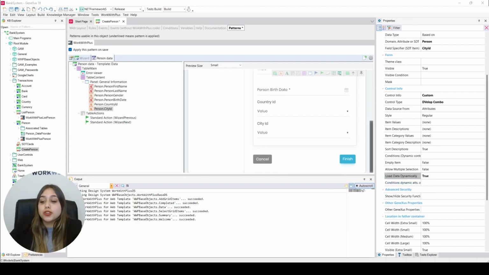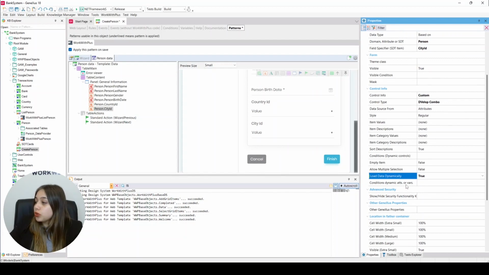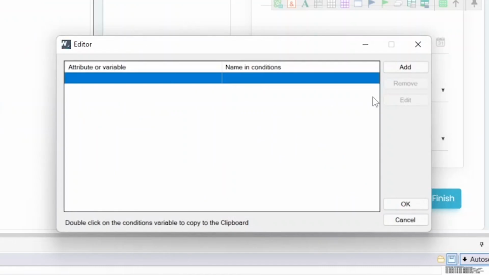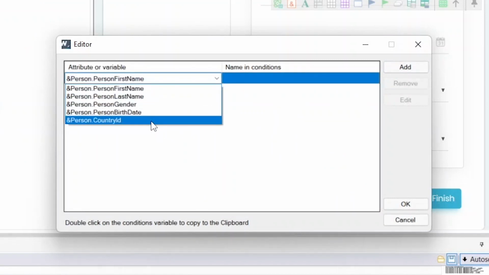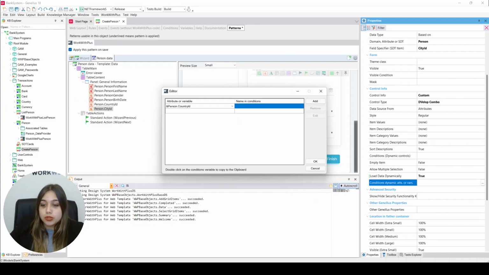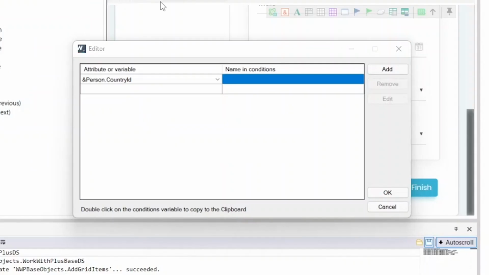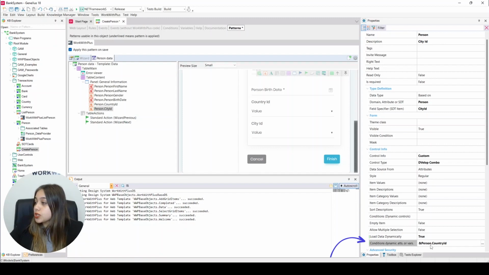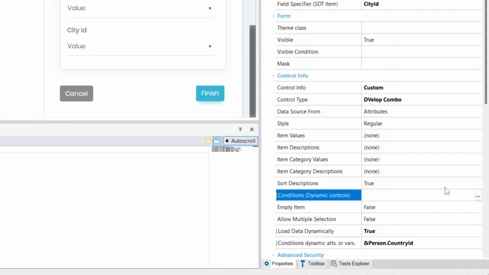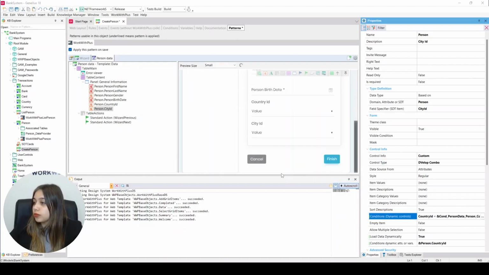We then want the combo to be filtered by the Country ID attribute. Therefore, we must place condition dynamic attributes or variables in this property, and here we place the variable person.countryID. And we place this condition. We click on OK, and our condition has been placed. And in the conditional dynamic controls property, we will place the following code. We click on OK, and our condition will remain applied.